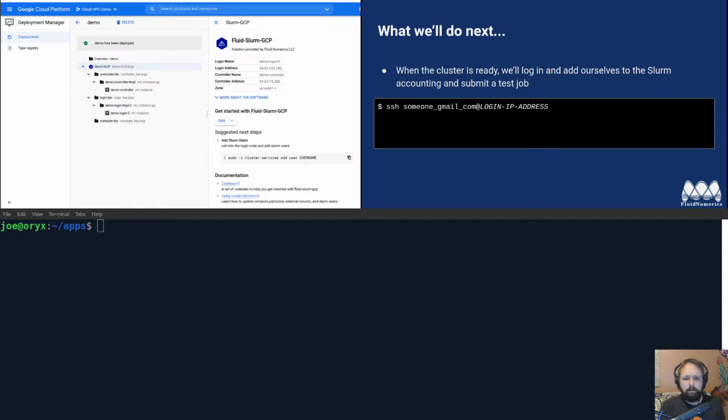Okay, so it looks like we're all spun up here. So what we're going to do is SSH in. I'm going to show you how to get some of the Slurm accounting started here. We're going to register your Linux account with the Slurm controller daemon and the Slurm database so that you're allowed to submit jobs.